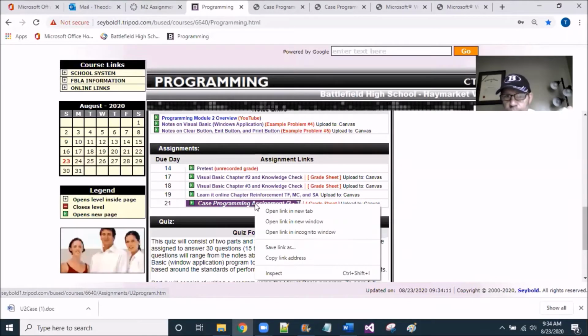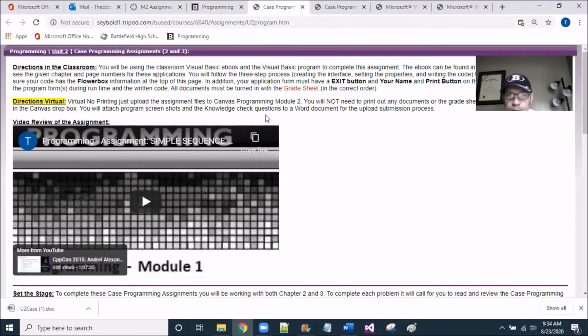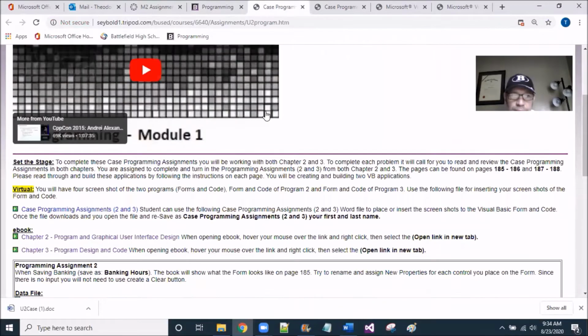All right, so I'm going to right click and open the assignment page. But not only one ebook, I'm going to be posting two ebooks on this page, because Chapter 2 and 3 went together. The same case programmings in the back of the book mirror each other in the back of the chapter. There's information in Chapter 2 about case programming 2 and information about 3, the same project. So you're going to be working on the same projects in both chapters.